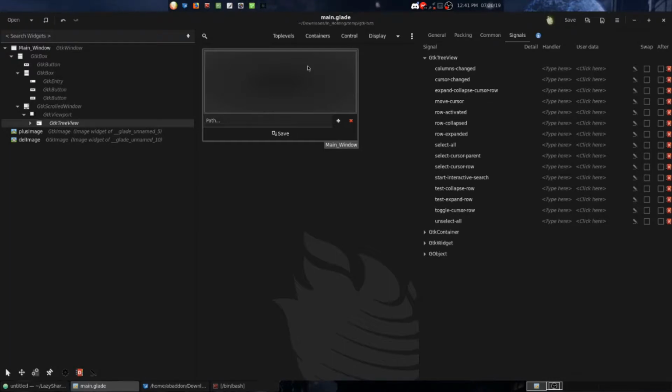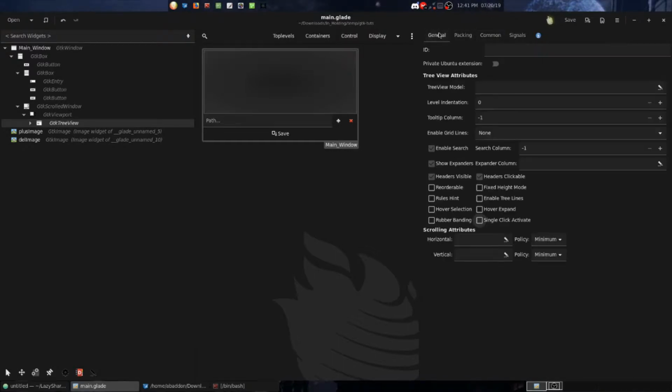Okay, so first and foremost, I'm going to show you how to do it on the graphical side, and it being static. Okay, so I'm going to click on the TreeView widget. And remember, on the right side we have all our options regarding the widget, and I'm going to go back to the General tab.